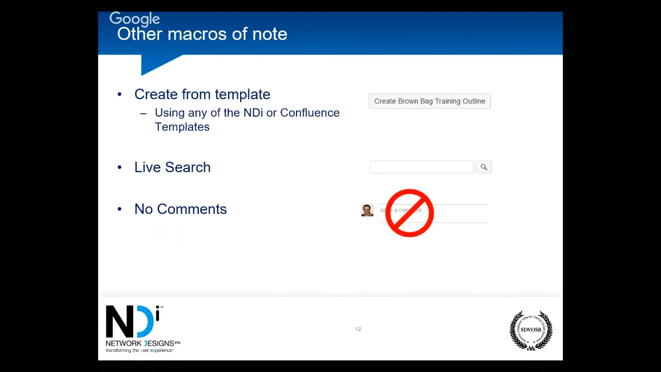So the next one is live search, which puts a search box on your current page that allows you to search from your current page down. And then no comments. If you notice, most of your Confluence pages have comments available on the bottom. If for whatever reason you don't want comments available, you add the no comments macro at the bottom of your Confluence page that you want to disable comments on, and it will do that. It will disable comments.